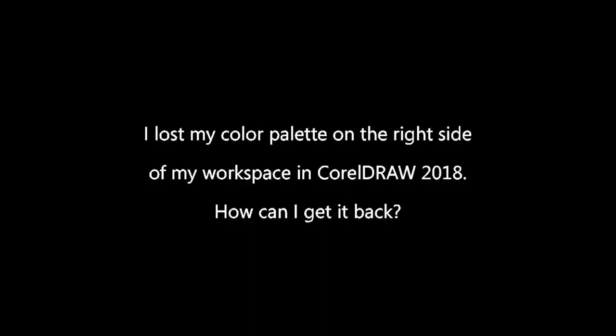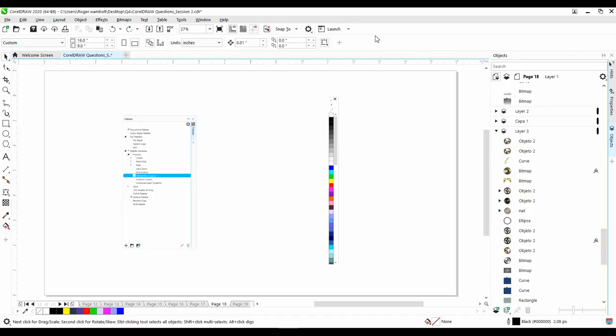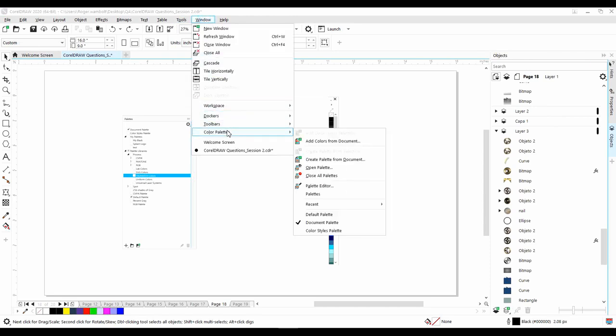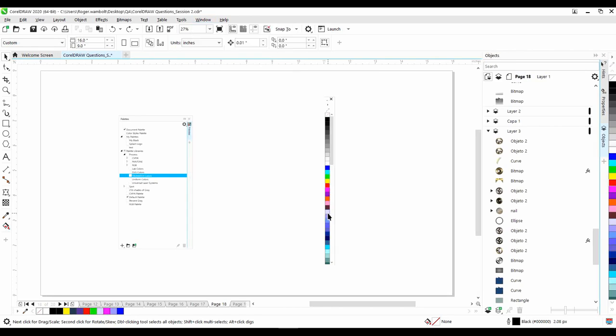I have lost my color palette on the right side of my workspace in CorelDRAW 2018. How can I get it back? This is not specific to CorelDRAW 2018, and in fact can apply to any version of CorelDRAW. If you've lost the palette on the right-hand side of the screen and want to get it back, simply go to your Windows menu, down to Color Palettes, and then select Default Palette. That will bring the palette back up onto the right-hand side of the screen.